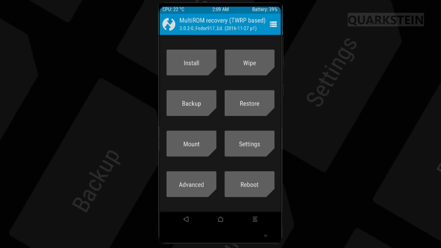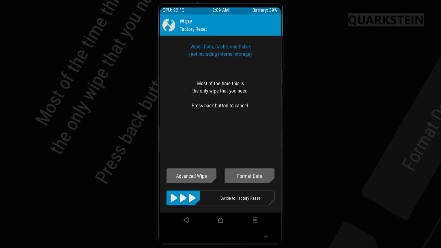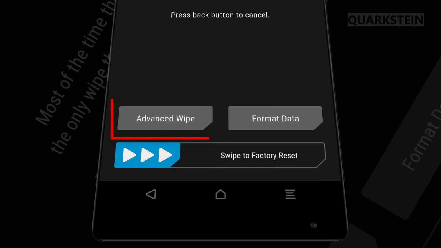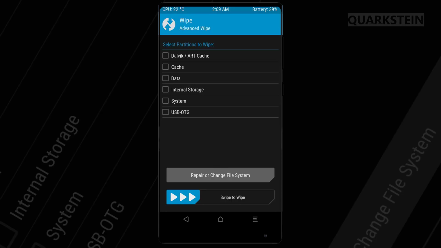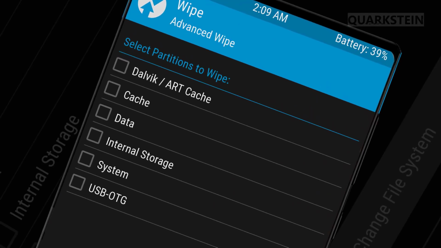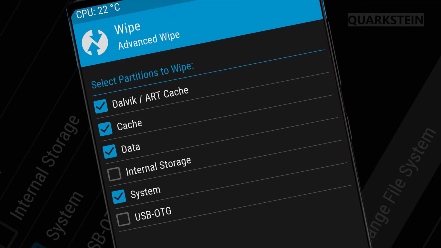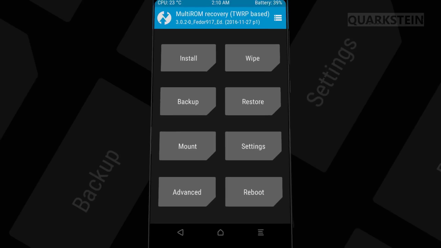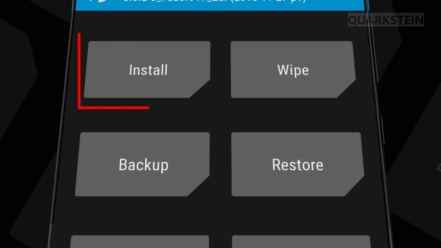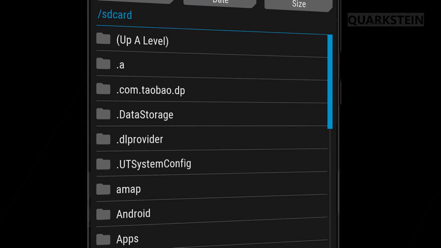To install this ROM, you need to flash it from recovery mode. Go to recovery mode and wipe Dalvik cache, data, system. Do not select internal storage, it will erase your internal storage data. After selecting, just swipe from here to wipe all your data. This will not erase your internal storage's data. Now, you are ready to flash this ROM.